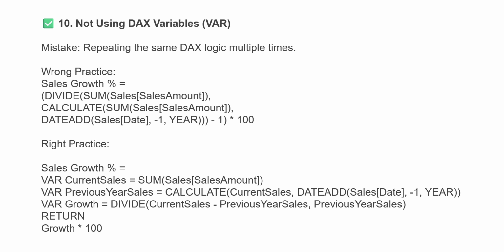The 10th point is not using DAX variables. We need a lot of DAX in our report, right? Sometimes we use a number of DAX functions, but because of mistakes we have to repeat the same DAX logic multiple times. So that is the wrong practice. Sales growth percentage equals, suppose I divide, some of this, calculate the sum of the sales, dates, and we use it here, right?